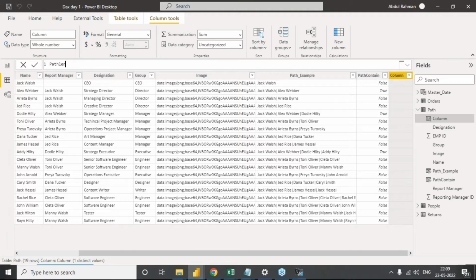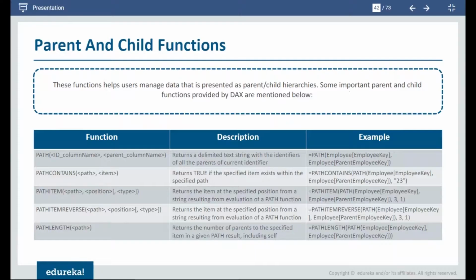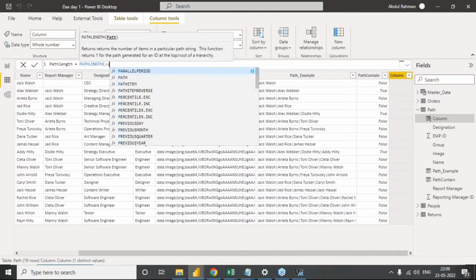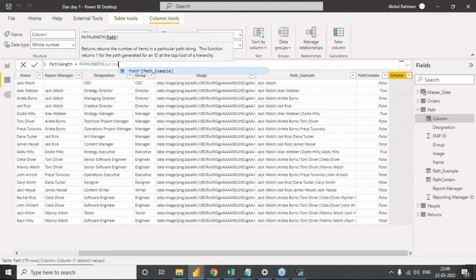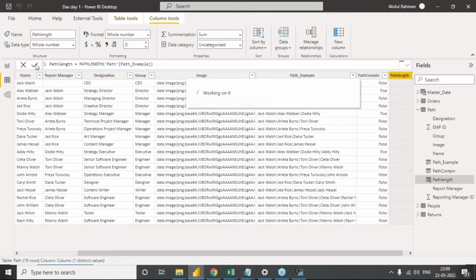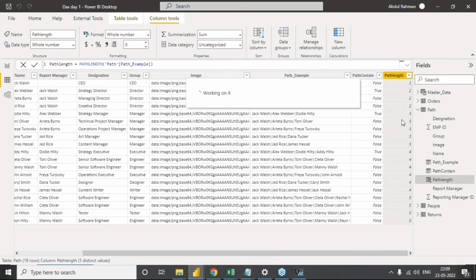What is path length? It tells you how many people are there in the hierarchy. That's it. Let's say path example. In this, how many people are there? It will show you the count of length. This one means who? It's the CEO.